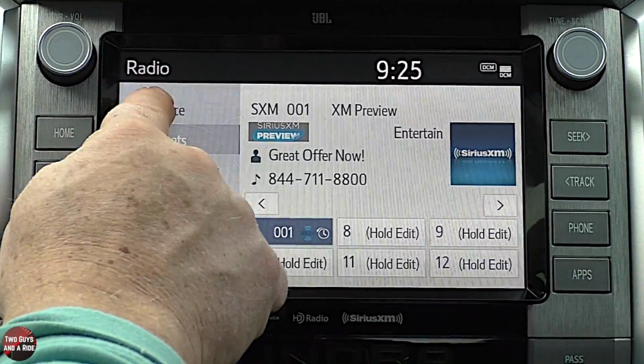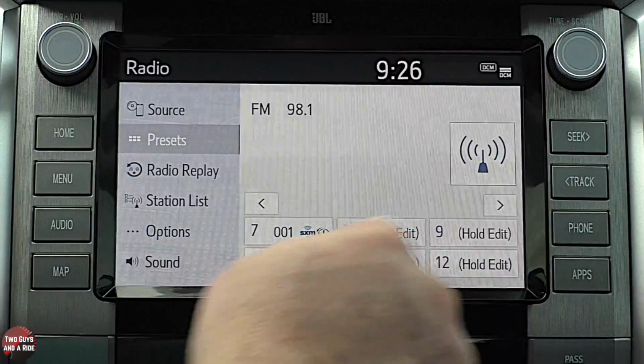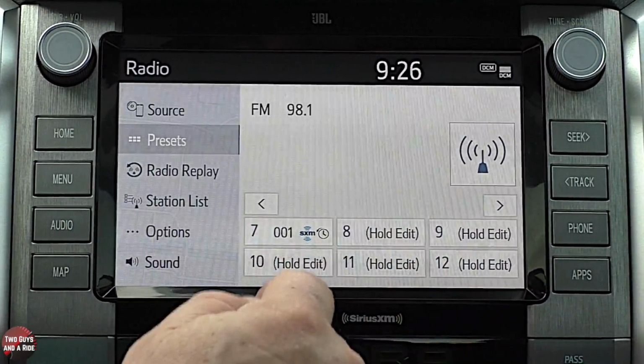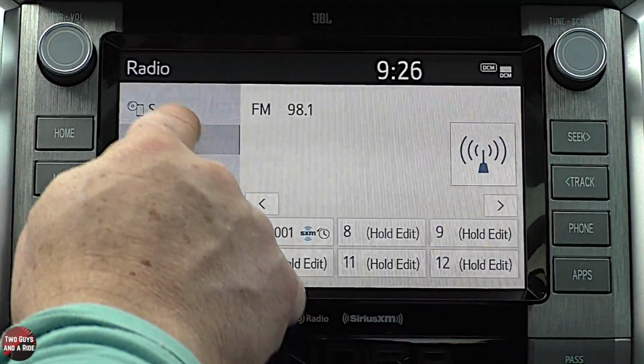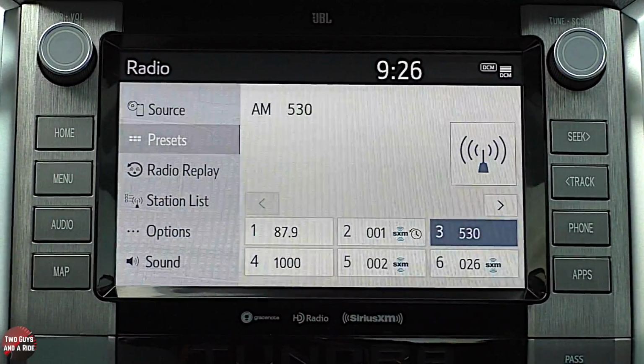So it's the same for FM. Works the same way. You got your station list here, and then you can click and hold to set a preset. And then if I go to AM, it's going to look pretty much the same.